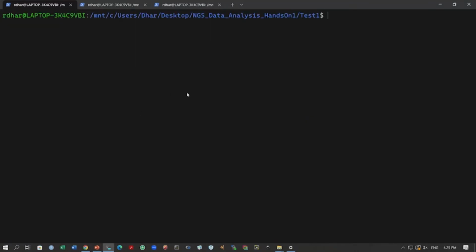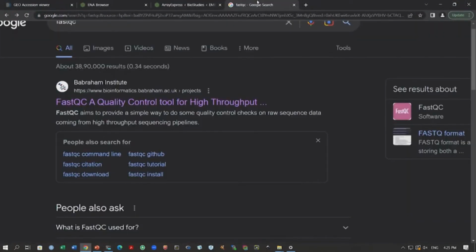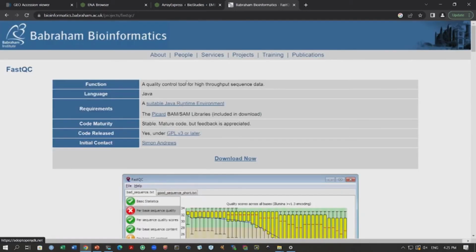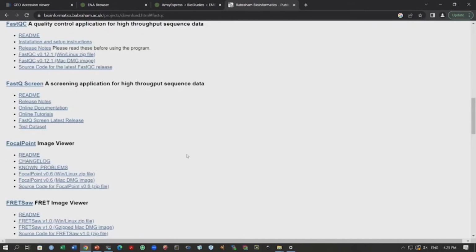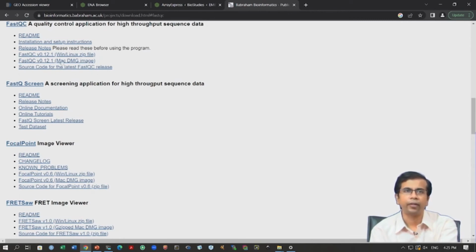I will just clear the terminal and we will start with the FastQC download. Now, installation of FastQC is actually very simple. If you just type FastQC in Google, the first page that you will get is the tool. You can simply click on that tool, and this is the page where you will be. Here you can download this. Here is the link, download now, and you have all the instructions. You have the readme, you have the installation, you have everything in here.